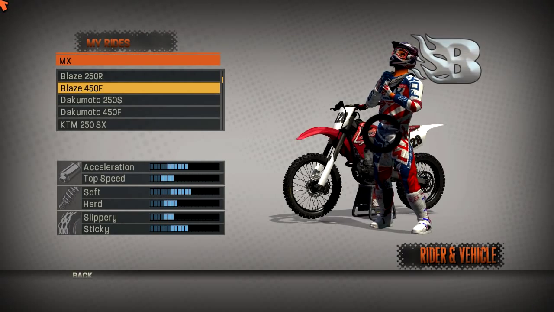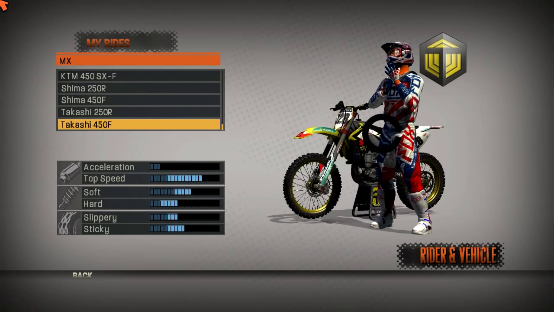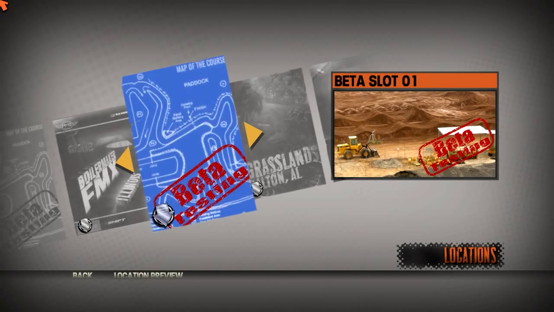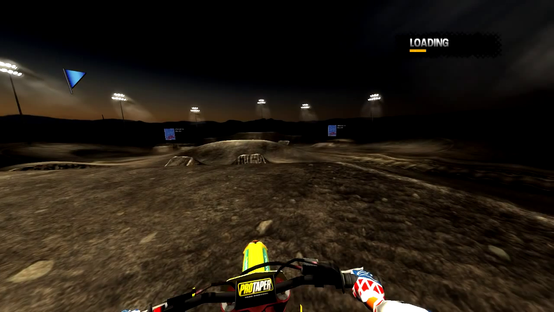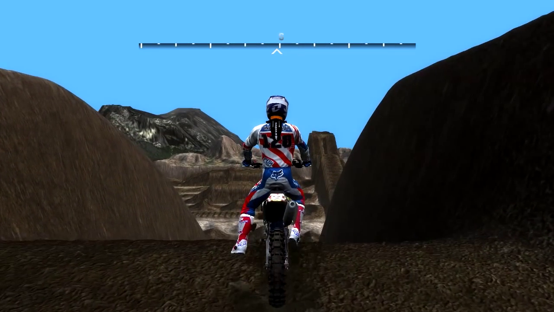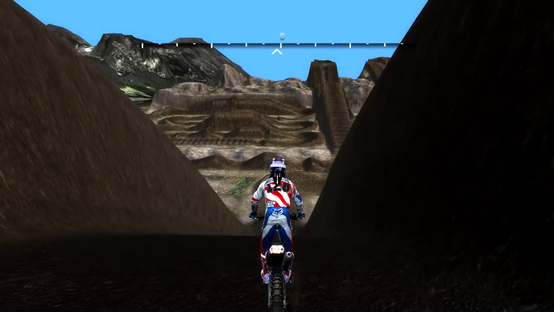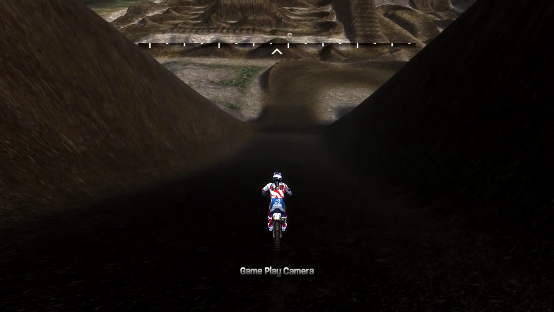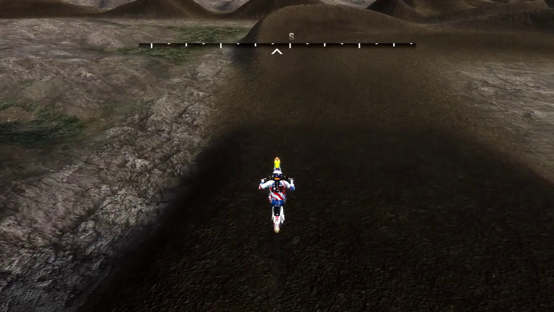Max vs. ATV Reflex. Today, the track is called Panic Rev. This is the free ride version. It's probably going to be a race version pretty soon, but it should be beta slot 4, I think? Yeah, there we go. Here we go. Right off the bat, we're going to roll down this big hill.